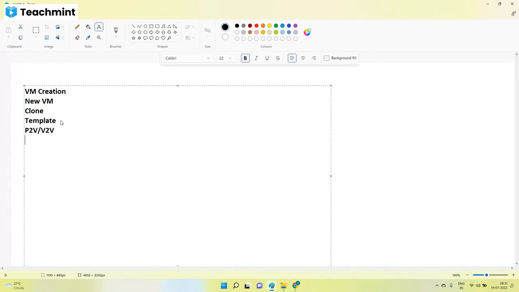Fifth one, OVA file or export. OVA or OVF. So the output of all the 5 methods will be a virtual machine.